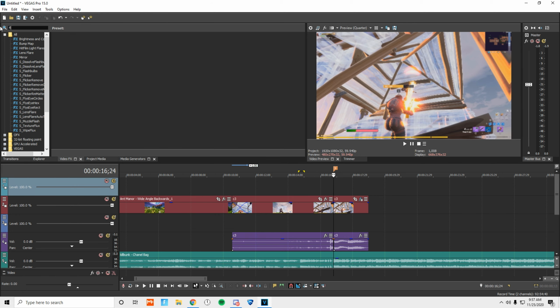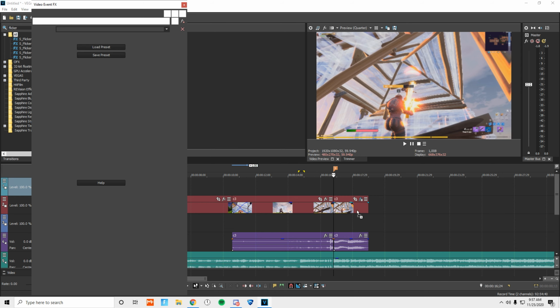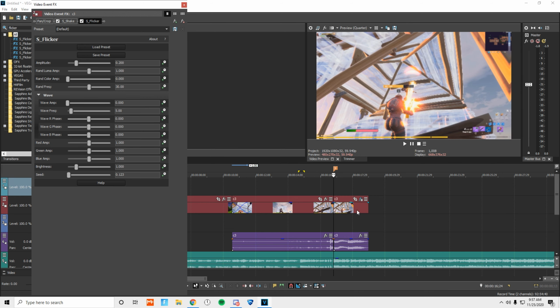And now we're also going to add the flicker. So this is also with the Sapphire plugin. You guys are going to need the Sapphire plugin for that. And as I said before, the link for the plugin is going to be in the description. And you guys want to just copy my settings for the preset.